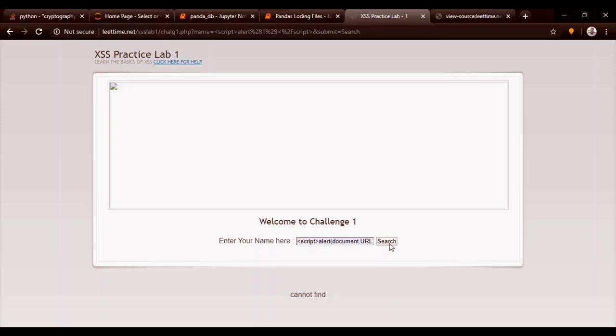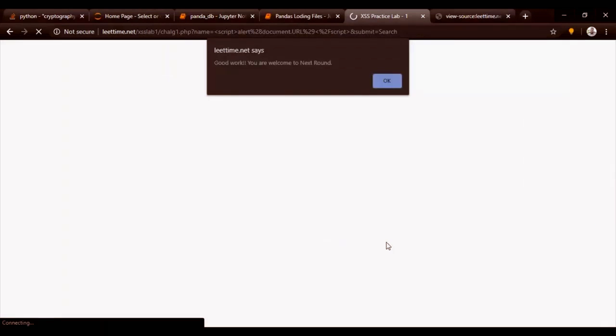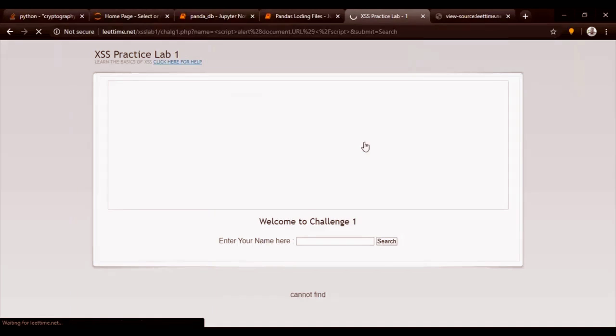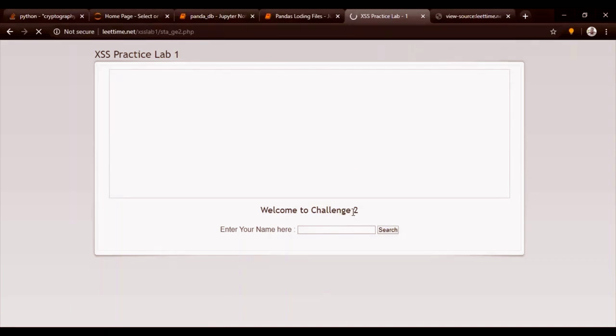But in this challenge, on this website, we have to write this script, alert document.url, to move to the next stage. We are on challenge 1, and we need to move to the next challenge. To clear this stage, we have to write this particular script, not any other script. So you see, good work, welcome to the next round. Now we are on challenge 2.